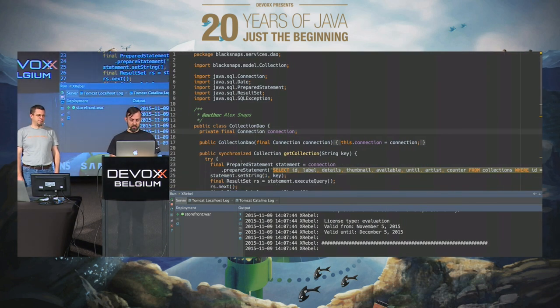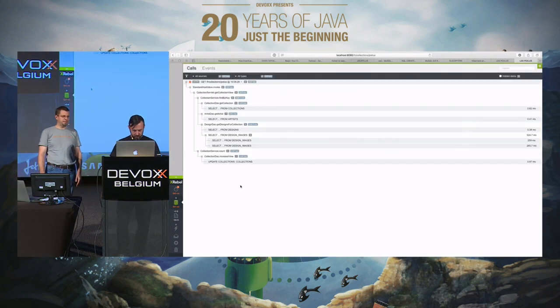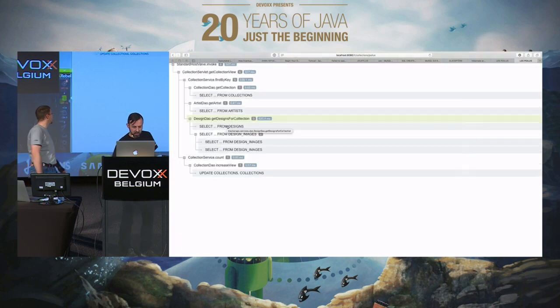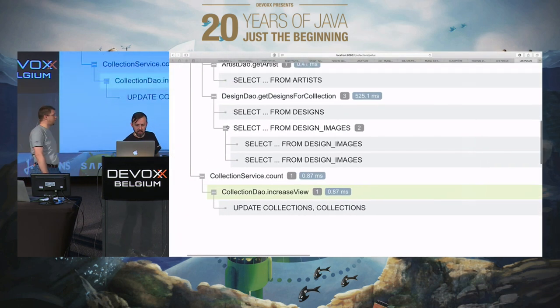All right. So cool. So no, not cool, because I actually have forgotten where I'm supposed to look at things. So as you can see, it instrumented everything. Can you guys read that at all, in the back? Oh, yeah, sorry. So it says get designs for collection.